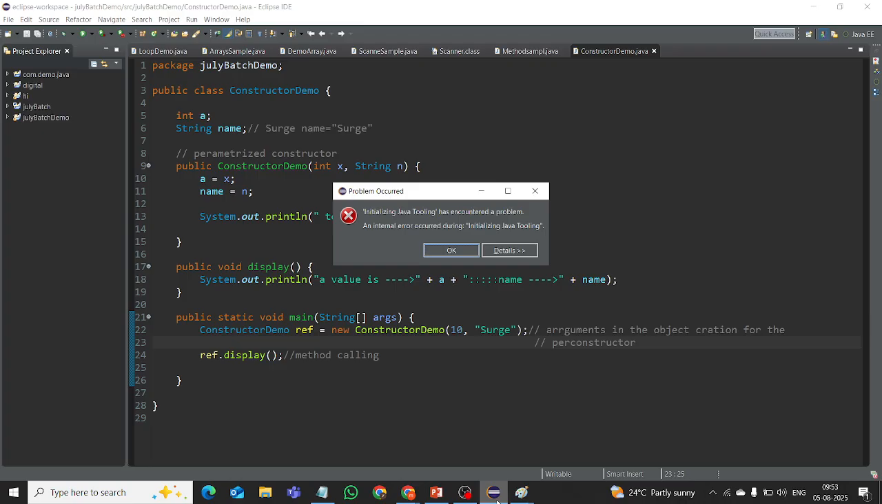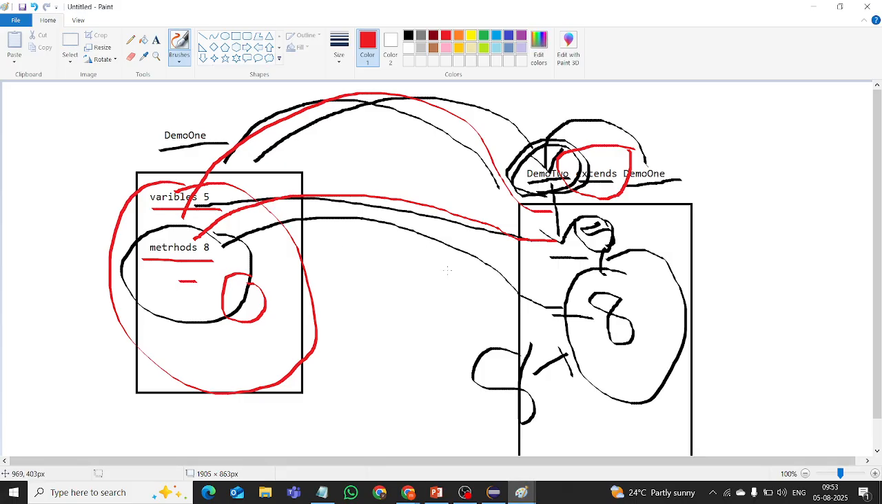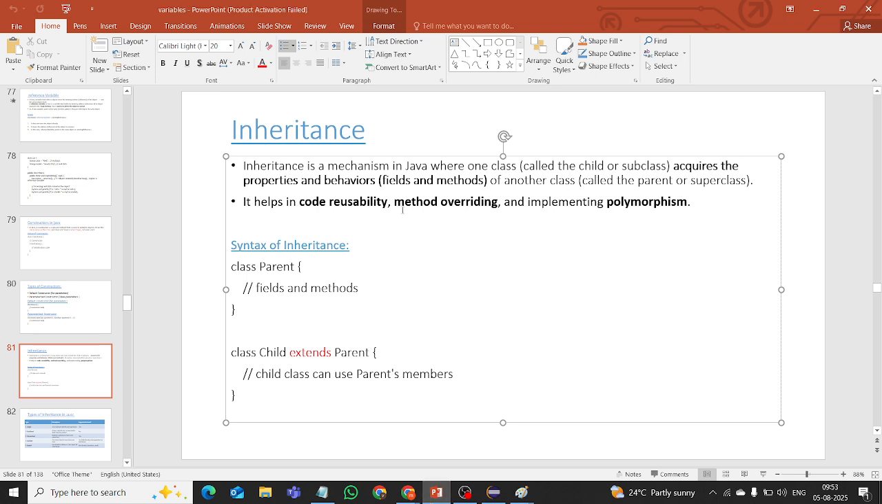Suppose if you want to write the same methods in the same class only, it will take a lot of memory. To avoid that, if you use the extends keyword, whatever the methods and variables, we can acquire all into the demo 2 class. It is called code reusability, right? And method overriding and implementing polymorphism. These are all the uses for inheritance.